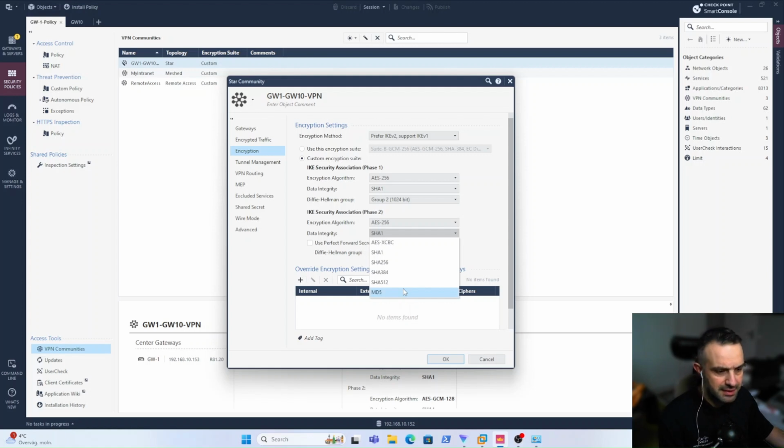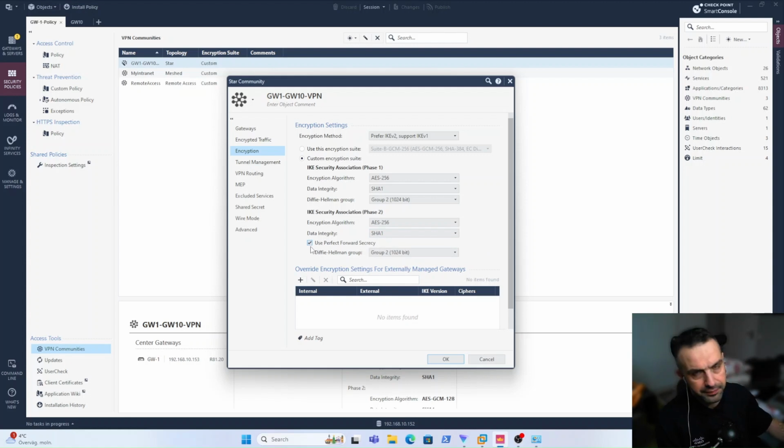And now let's take a look at the PFS, the perfect forward secrecy here. So check this. What is PFS? Perfect forward secrecy ensures that if one key is compromised, past sessions cannot be decrypted because keys are regenerated for each session. This adds a layer of security but slightly increases computational overhead, so CPU usage.